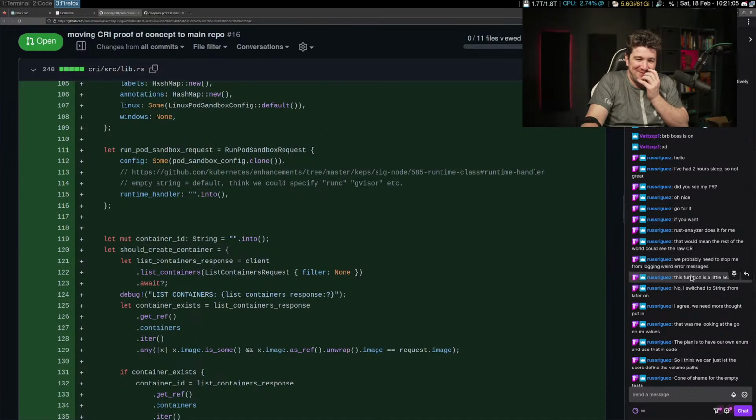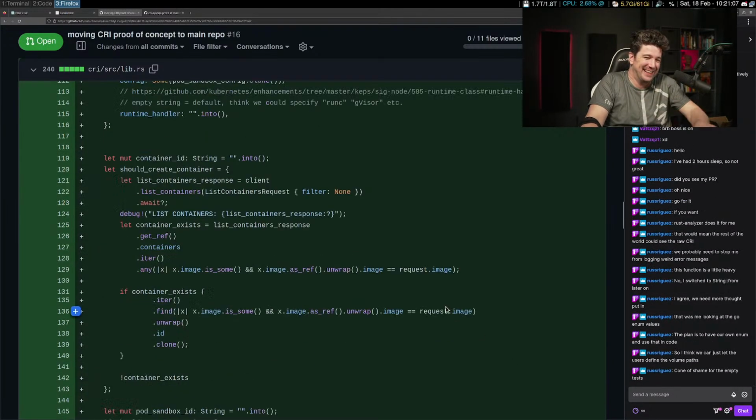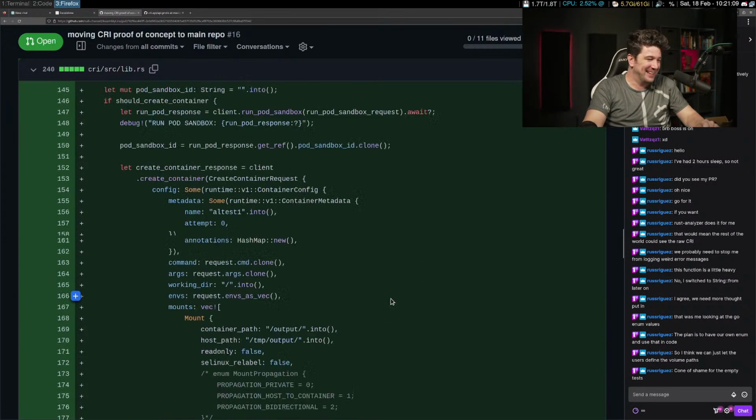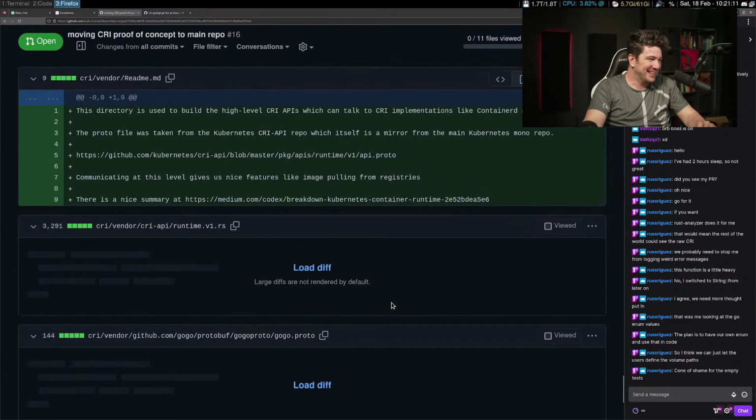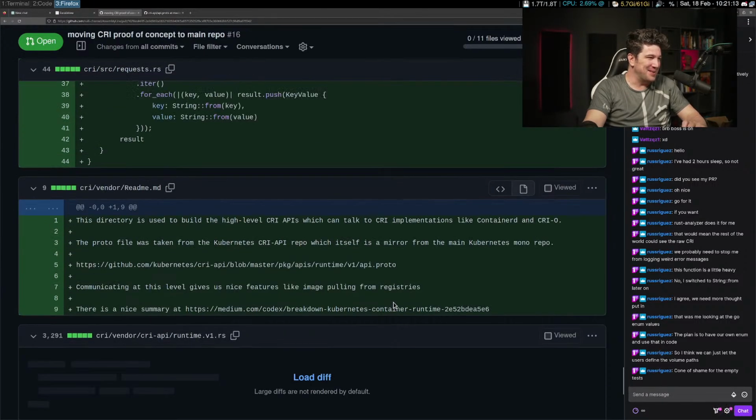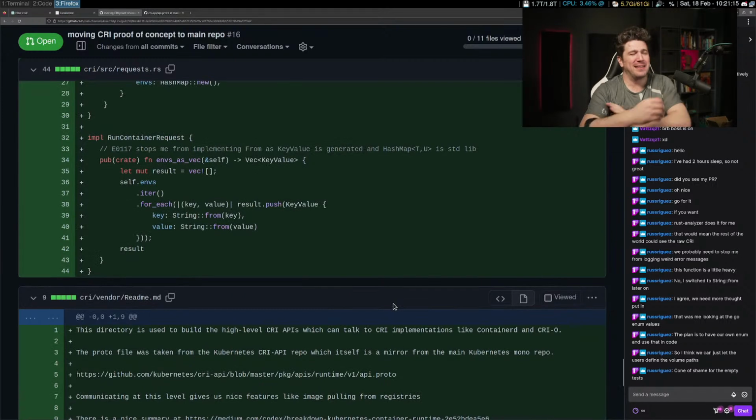Cone of shame for the empty test. We need a cone of shame emoji. See, okay, this is what I feel like: it's fun, but then somebody's going to abuse it and use it to be mean.